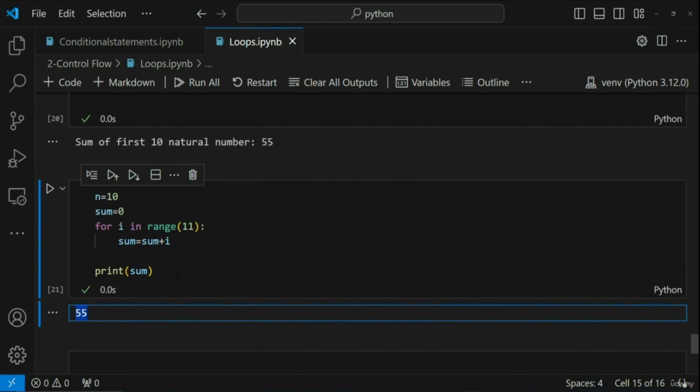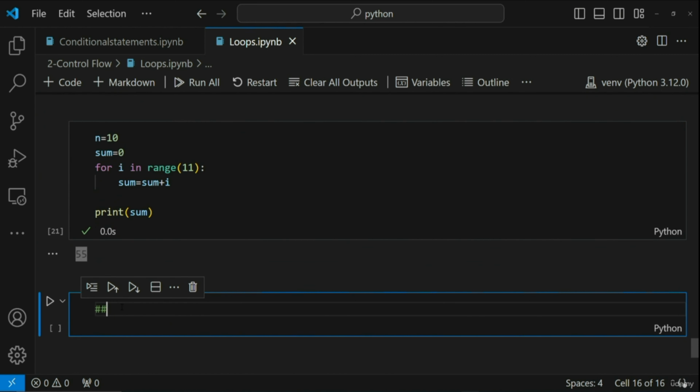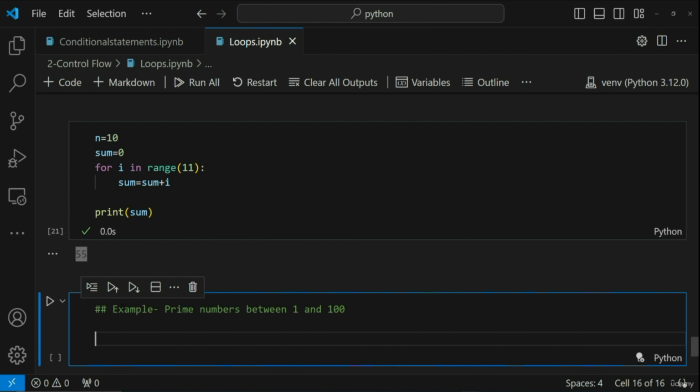Let me show you one more example. Okay, now this time the examples will be to display the prime numbers between 1 and 100. Now what is a prime number? Prime numbers are numbers which are divisible by 1 or the number itself, right?